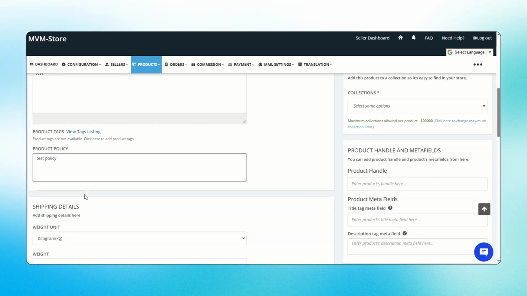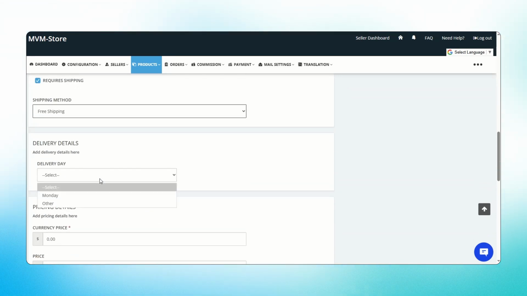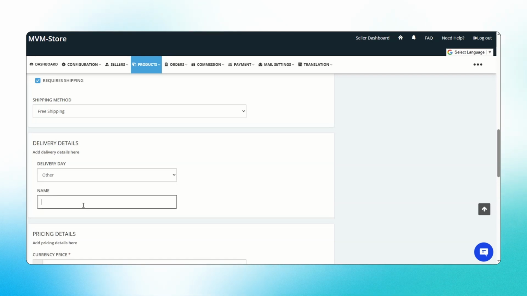Scroll down to configure the shipping details. Select the appropriate weight unit and enter the product weight. Then, choose whether the product requires shipping. In this case, we are selecting that it does. You can also select a shipping method and specify the expected delivery day for the product.